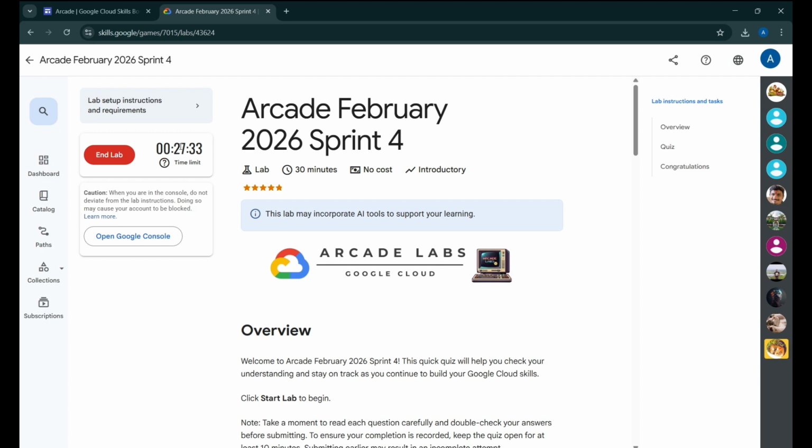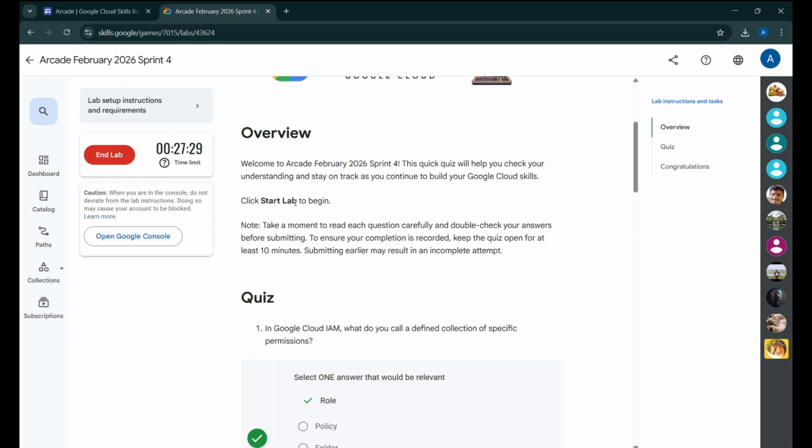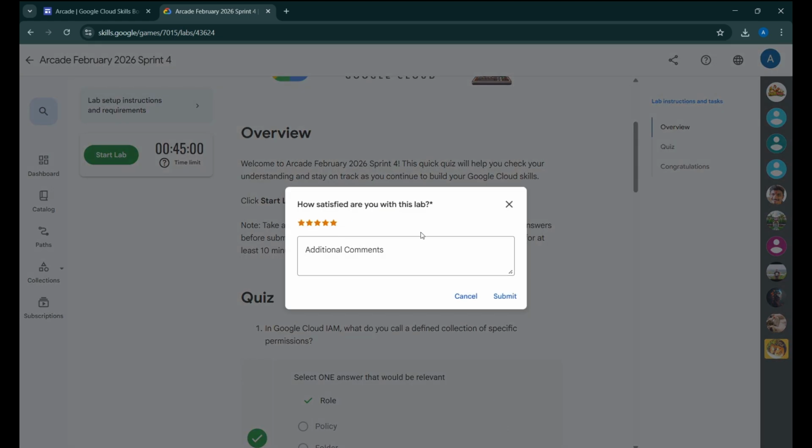Now, we will just wait for the timer to reach the mark and then we will end it after the 10 minutes have already passed. After the 10 minutes mark is crossed, you can just simply end this lab and the lab is completed.